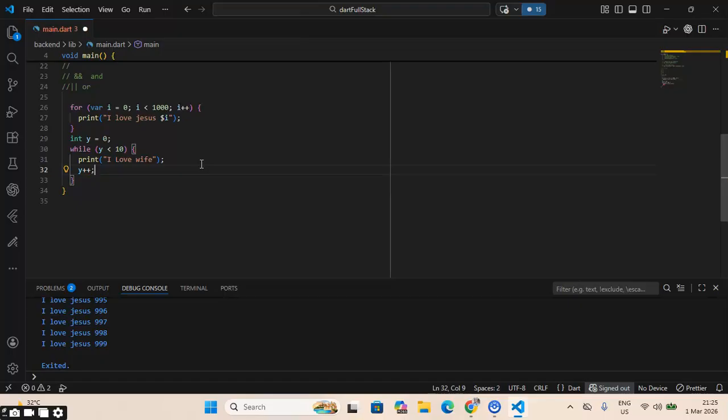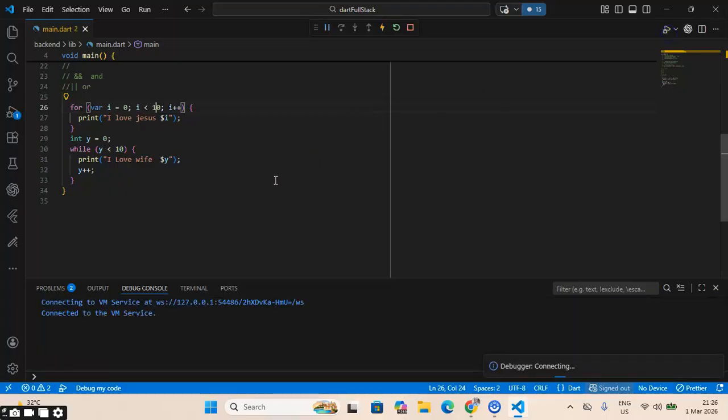So I'm going to say plus plus. Now if you don't do plus plus, it's not going to increase. Exactly. So I can say dollar sign i, just to be able to increase this sign, so it's not going to be just the one. So I don't want 1,000 again. I want 10. So this is the while loop.